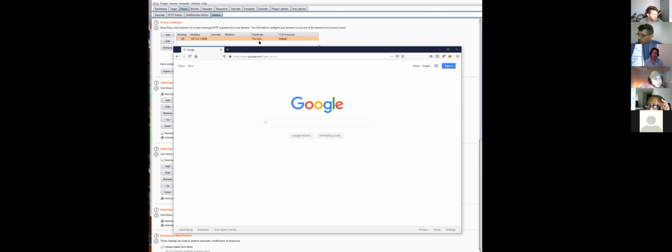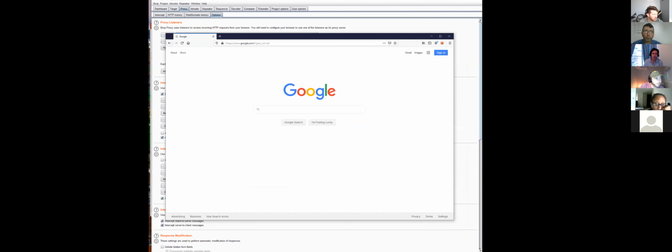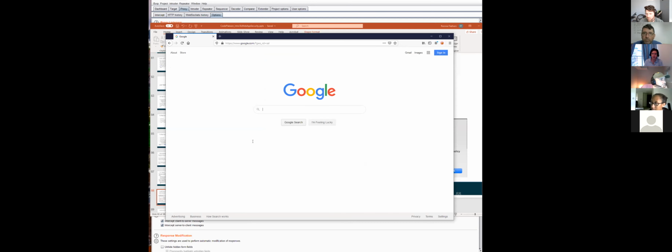The last step we need to do is configure Firefox to trust that certificate. If we go to Firefox Preferences, Privacy and Security, View Certificates, and then go to Authorities, Import, select DER, and then we choose the file that we just exported from Burp, and we check the box to trust the CA to identify websites. So I'll run through that.